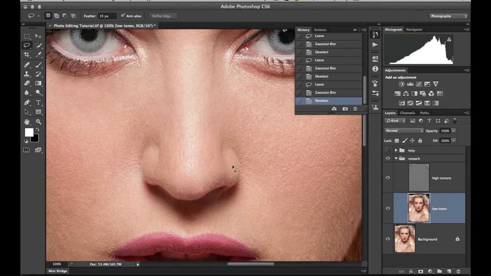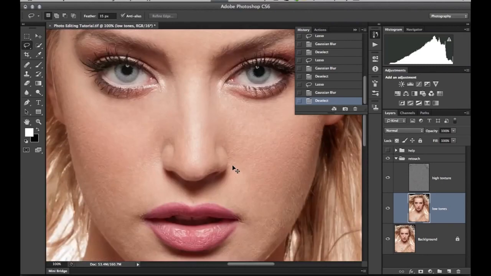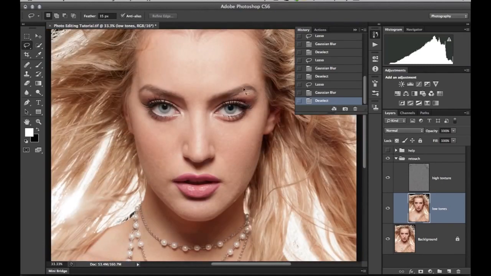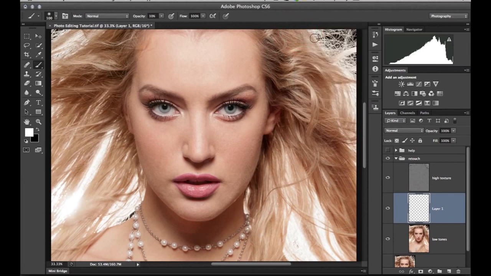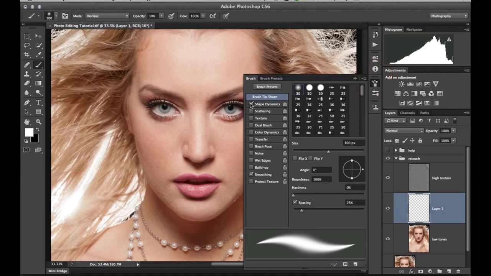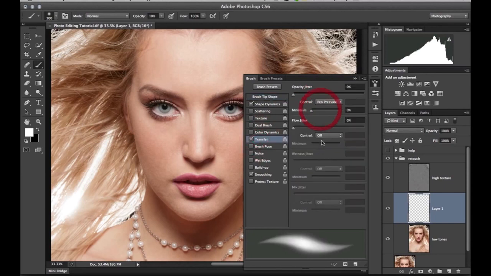Now, one cool thing about using this technique is if you really wanted to go in there and make some other changes, you can create a new layer, and using a brush, this is where using one of those skin brushes would really come in handy. I don't have it installed on this machine. Get rid of the history palette. And what we could do is go to the brushes palette. Shape dynamics is good if we're using a Wacom tablet. And you want to go to transfer. Pen pressure.